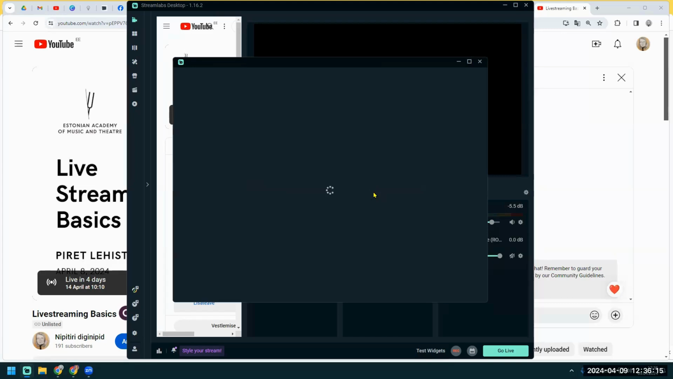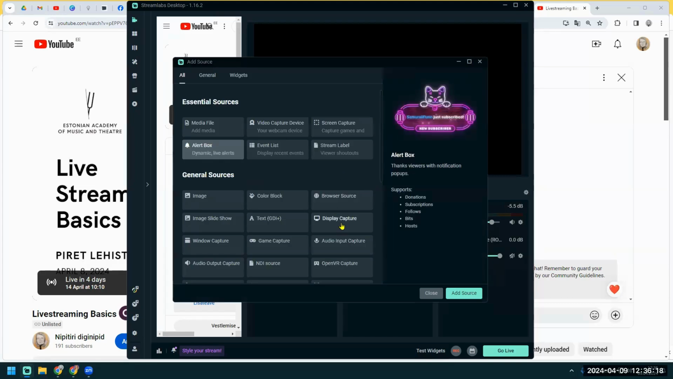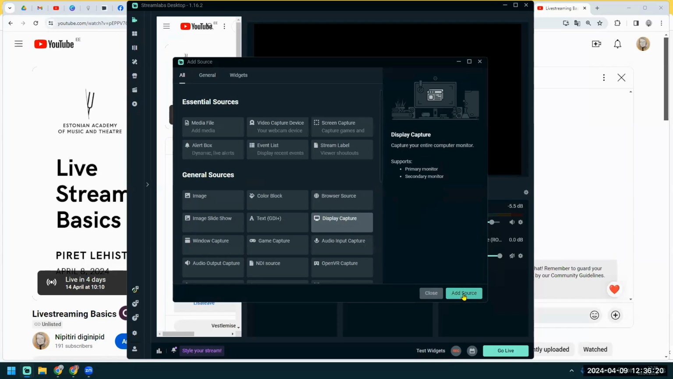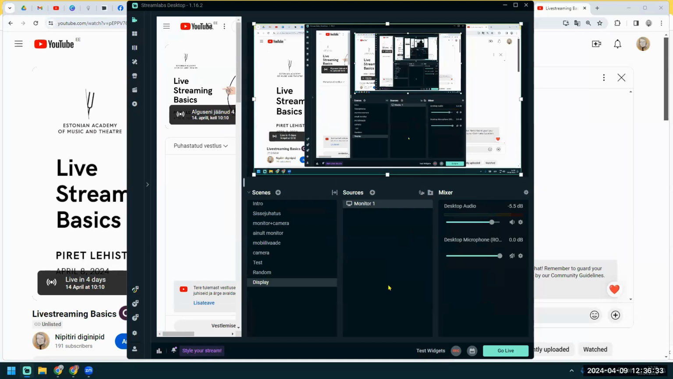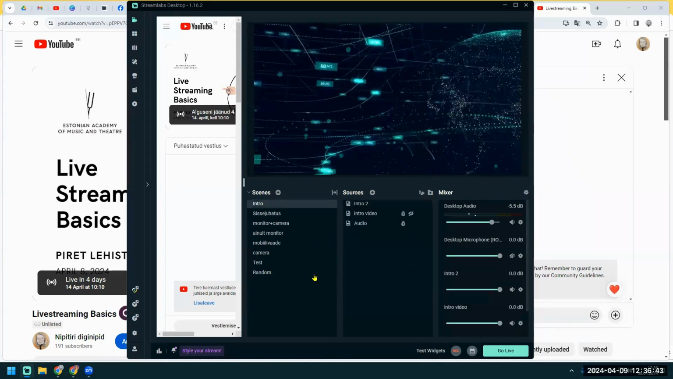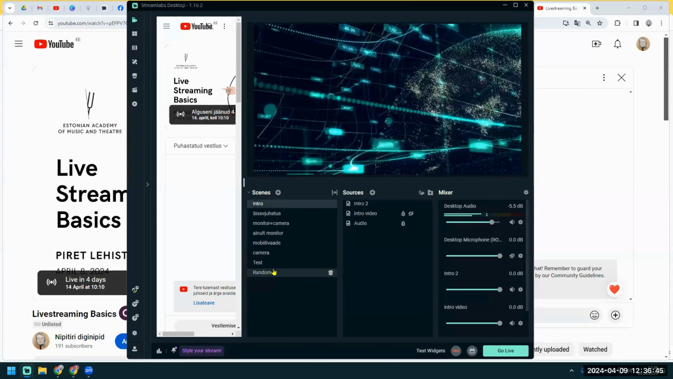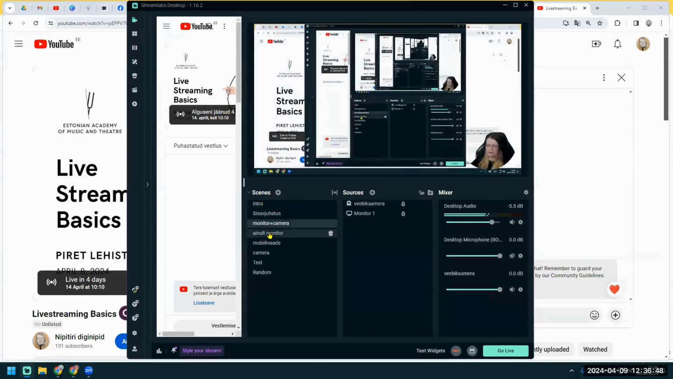And now source, as I said, you should take display capture, add source. It either shows it automatically, or you just tell it to use this screen, this monitor, and add source. And you see now it's here. So that's what everyone will see on the screen when I click display. And when I want to remove the scene, I just click the trash bin and that's it. Okay. So this is how you create scenes and sources.